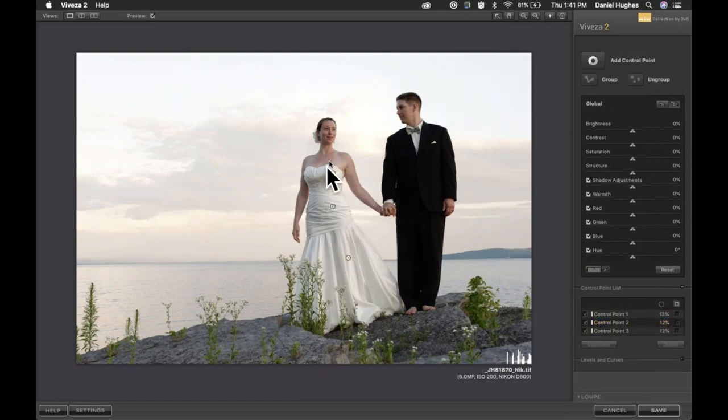Let's say we want all three of these control points to have equal values, equal adjustments to the sliders, or let's do four actually. We can group these points together so that if we make adjustments to one of the sliders, it adjusts all of those control points in the group. So what we need to do to group them together is select them all.